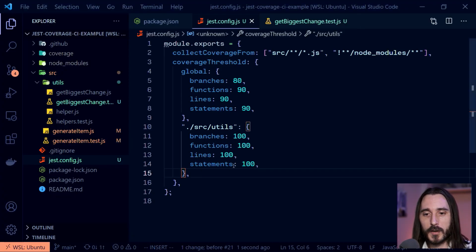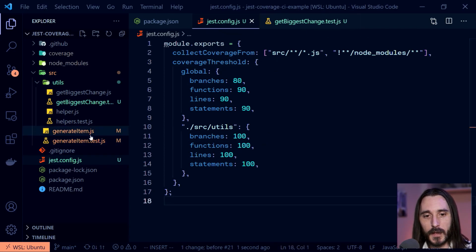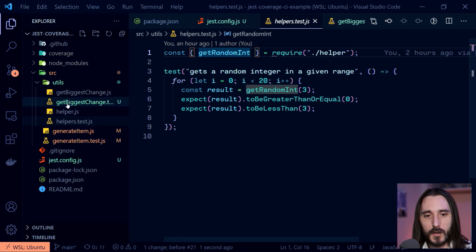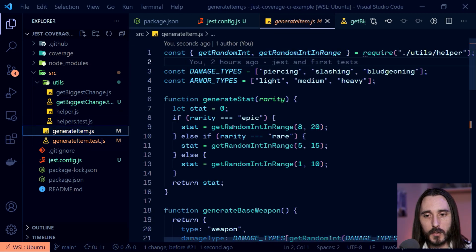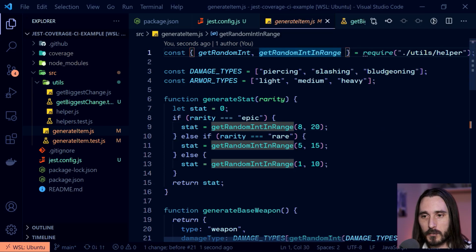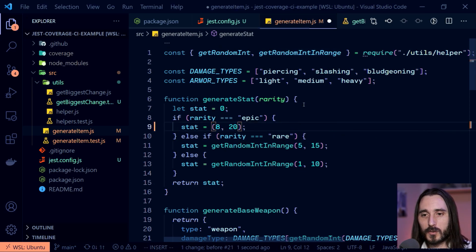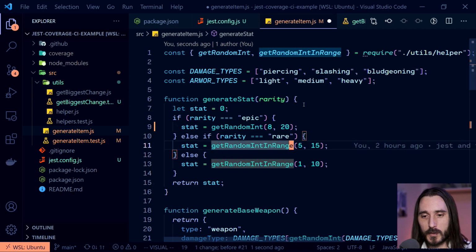That's fantastic. We're very happy. But let me show you an interesting scenario, and then we're going to push this up and show some continuous integration. If you recall earlier, there was this test here for helpers, and we're only testing one of the functions. The other way that we were testing it was in generate item, where get random int in range was used. So what if someone in the future came in here and was like, you know what? I don't really like using it that way. I want to do get random int only. Actually, they could just leave it that way because it would just not pass in the second argument. So let's do that.